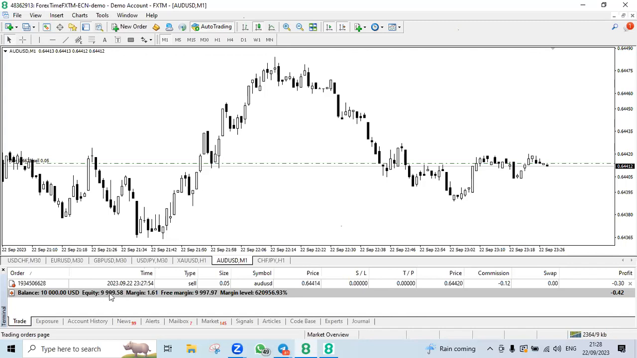Equity has changed because now it is going against me, so it has reduced. If it's going in my favor, it will increase. Okay, so that's how it works. You see the margin, see the free margin, see the margin level. So everything is here. You can see, Alex, if I want to end this trade, I click on that.